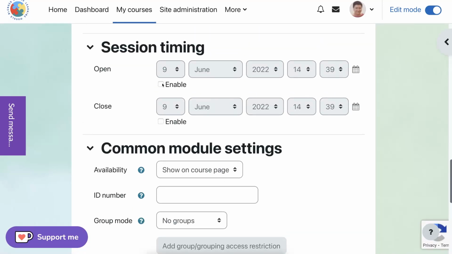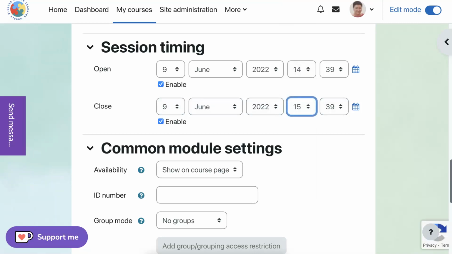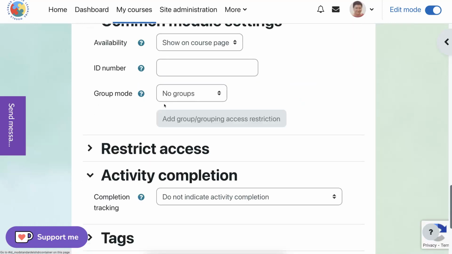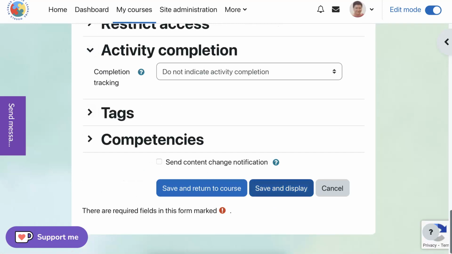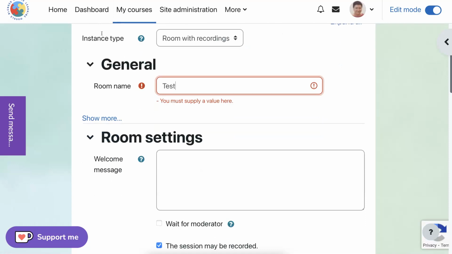Timing, you could enable, notice today's June 9th, enable and close at the same time. So we can make it 1 hour. All right, and then save and display. Wait, we didn't give it a title. Let's just call it test with one T.